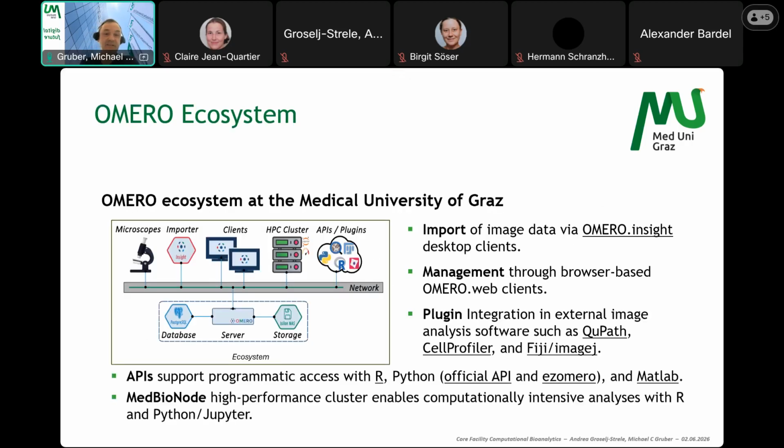So Andrea previously told a little bit about how OMERO is integrated into the system of the Med Uni Graz. And here I want to give a short demonstration of how the various components of OMERO fit into this system. Here you have the backbone, the OMERO server with the database and the attached network storage.